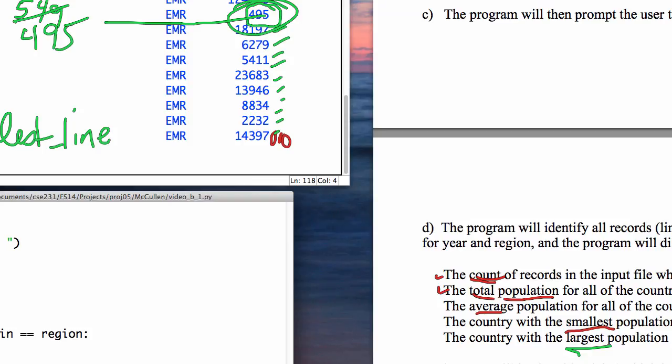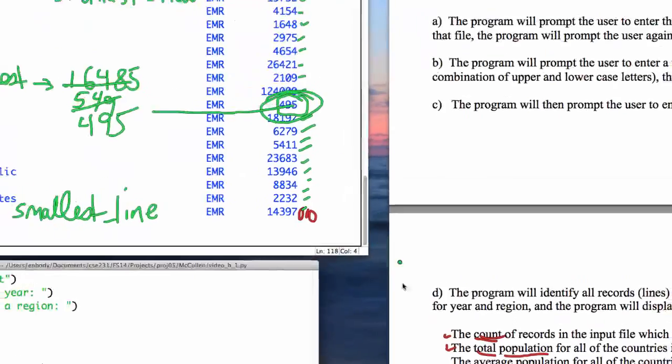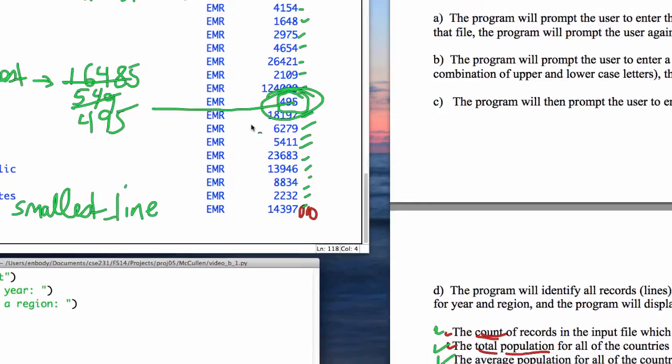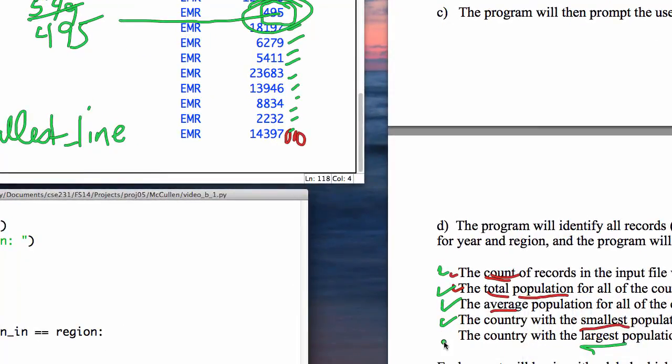That now, within this, I can check by looking at a small set of values here. I can use a calculator. I can check that I added up the population correctly. I can count the values there, make sure I did the count correctly. I can check my average that I calculate. And I can also make sure that I've got the smallest and largest out of this set.